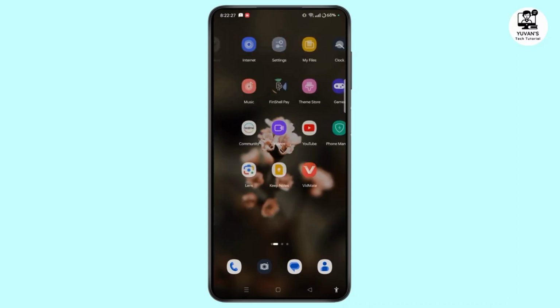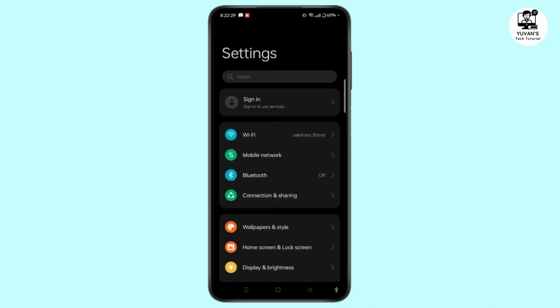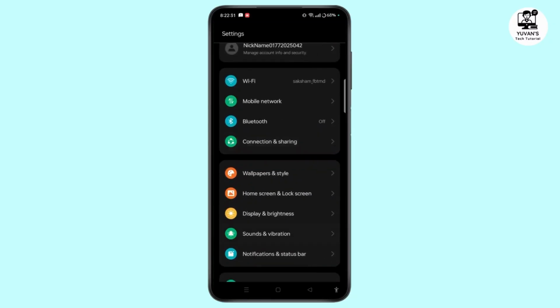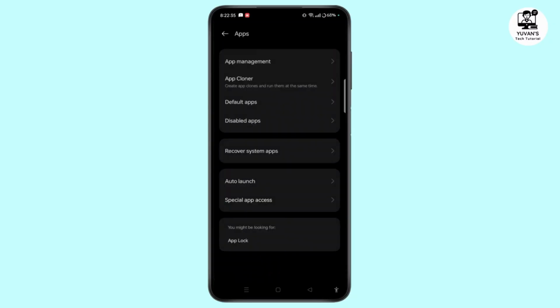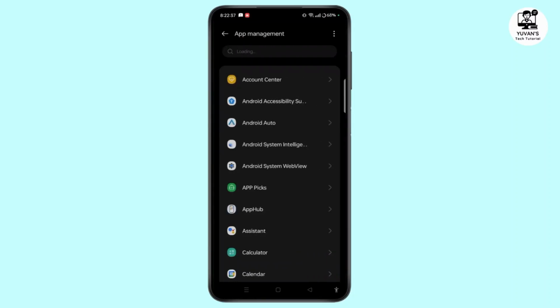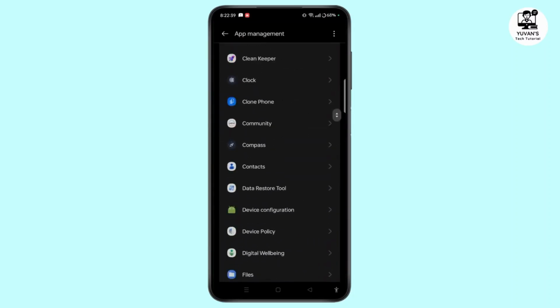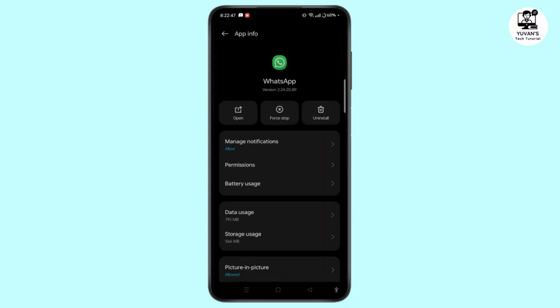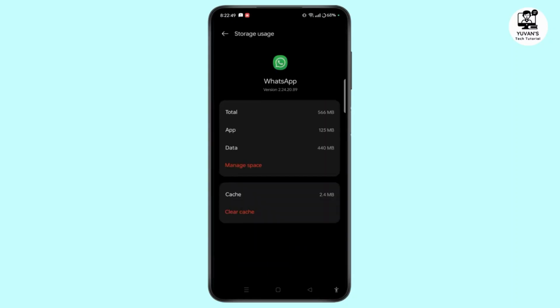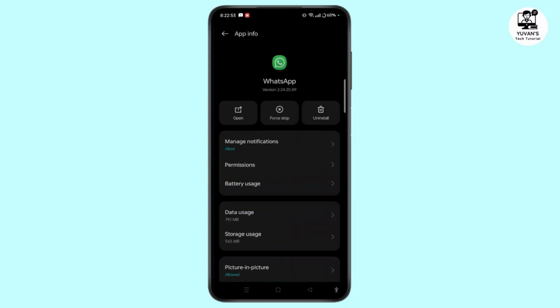First, launch Settings app on your device. Scroll down, locate Apps, tap on it, tap App Management, scroll down and locate WhatsApp, open it. Once you're on the App Info section, select Storage Uses. Tap Clear Cache. Check whether your issue resolved or not.